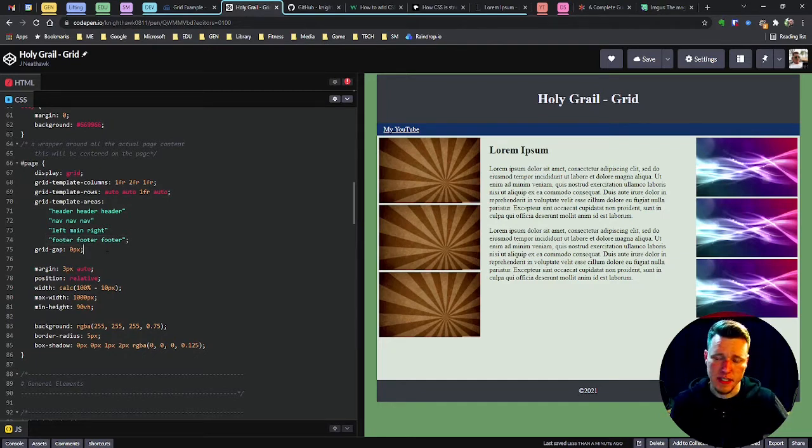Grid gap is an option where I can set an optional gap between all the pieces in the grid. I do believe the default is 0, but I do like to define it sometimes just in case it got overridden somewhere. So there's no gap. All the elements will marry right up to each other.